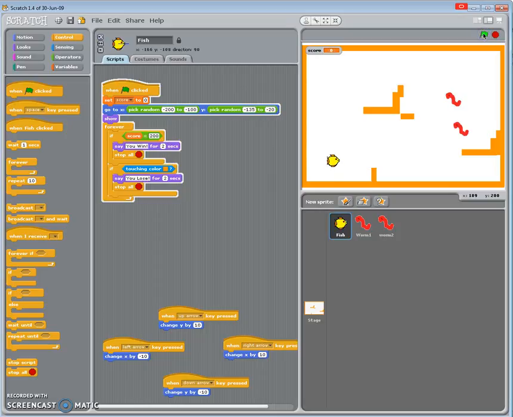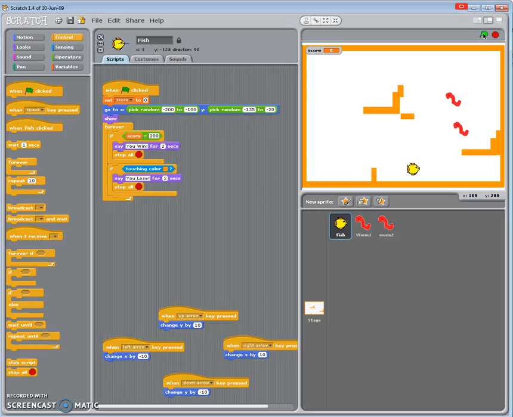Now let's say I hit 1 worm, score 100, but I move too fast and hit the wall. Game over. Last test, just go and hit the wall, game over. And you cannot continue to play anymore because it stopped all. No more sensing, no more changes.